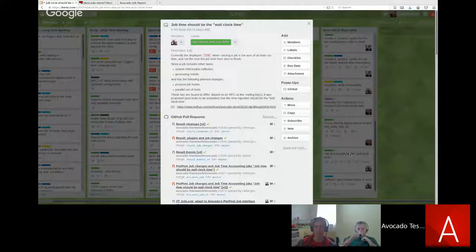So from the user perspective, you might note a change in the UI. The test time line was removed, and now you see job time, which better represents what this information is about.